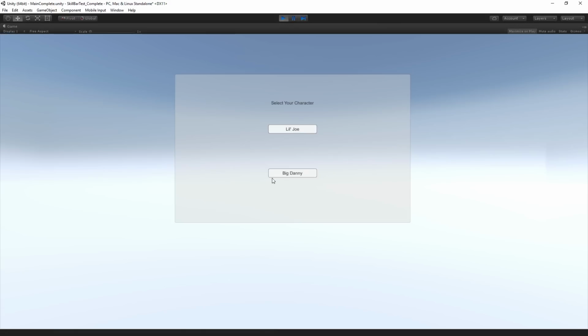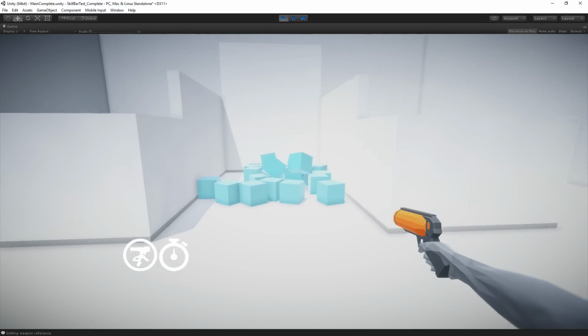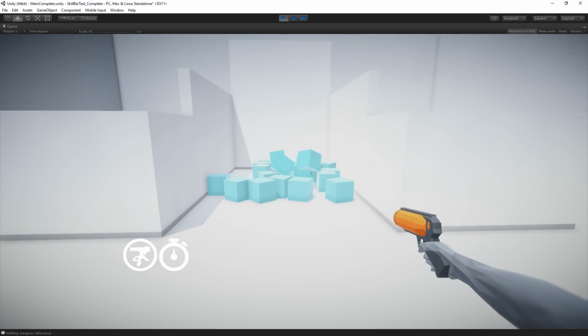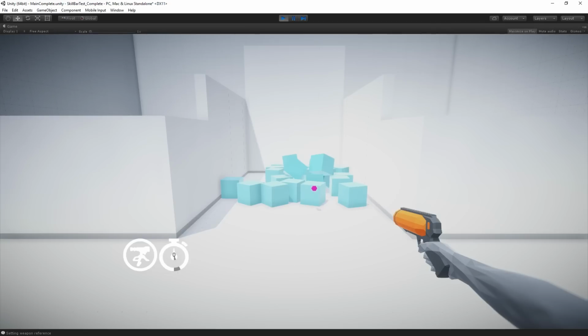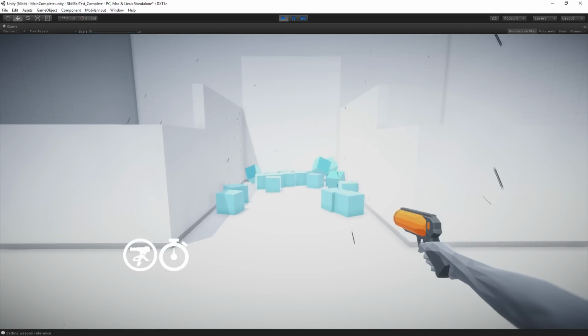If we select the other character, Big Danny, we'll see we have this green laser, which has slightly different physics properties. It adds less force. And then we also have this rocket projectile as opposed to the grenade, and the rocket explodes on impact.